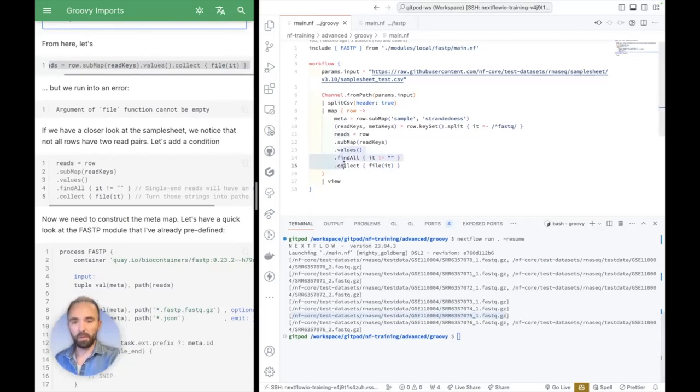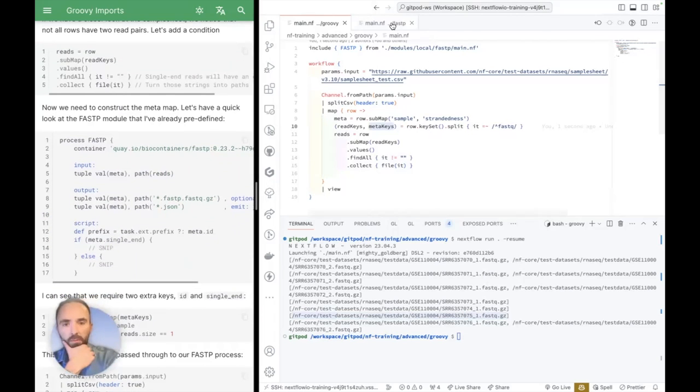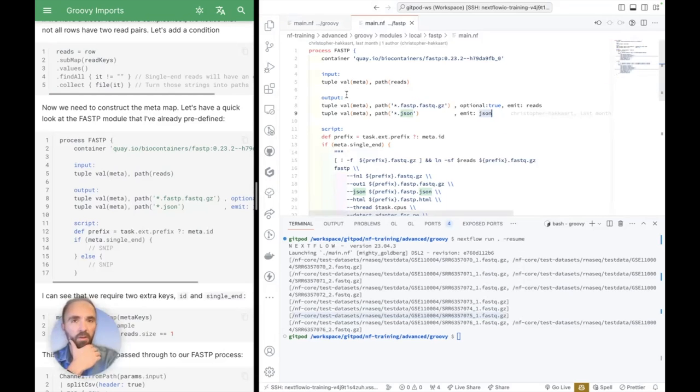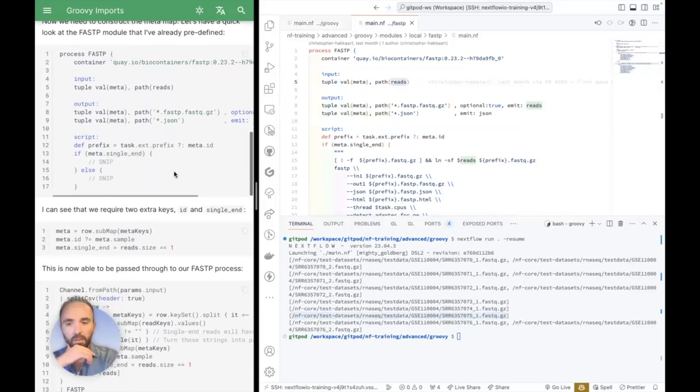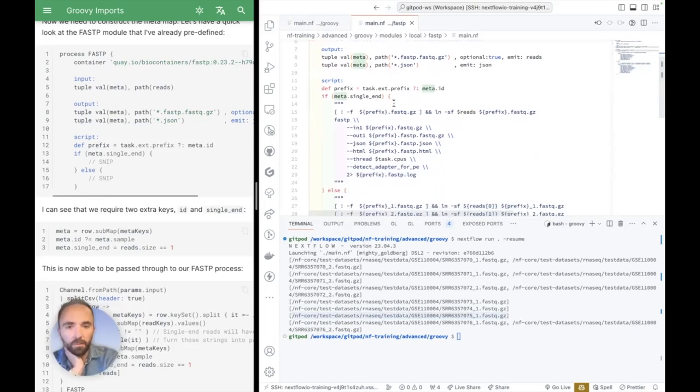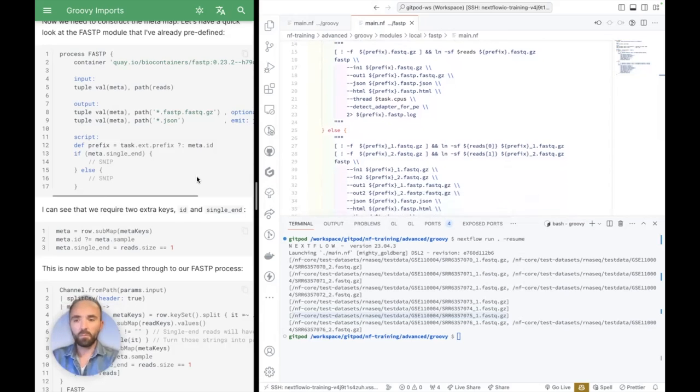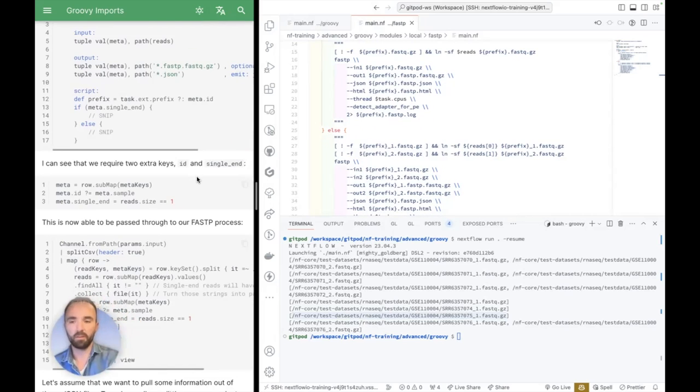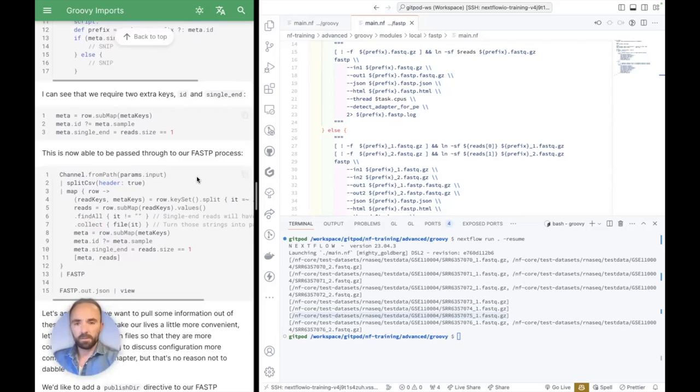Now all we need to do is construct the meta map. So we've got our reads object. So we have this meta keys value, which is a list of keys that don't match FASTQ. So these are all the keys we want to pass into the meta map. If we remind ourselves of what we're trying to shoot for here, we're going to construct a channel that has elements that match this pattern. So a meta object and then path reads. I can see here, if we look inside here, this module expects two extra keys, this ID key and a single end key. We want to be able to pass those through. We want to make a channel that can be passed directly into this FASTQ process. So let's get cracking.